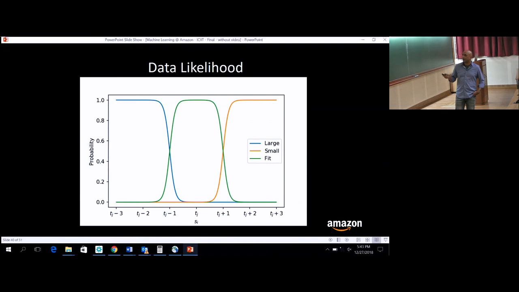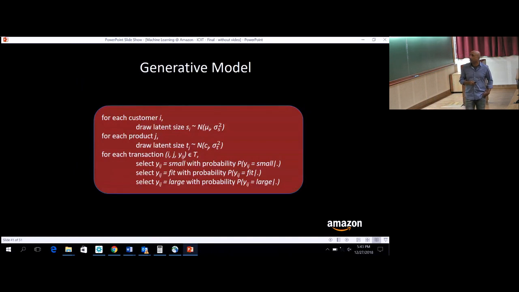And then, as SI increases beyond TJ, the fit probability starts going down and you start seeing the small probability go up. So this likelihood function is behaving exactly, intuitively, the way we'd like it to behave, right? So now here's the generative model.